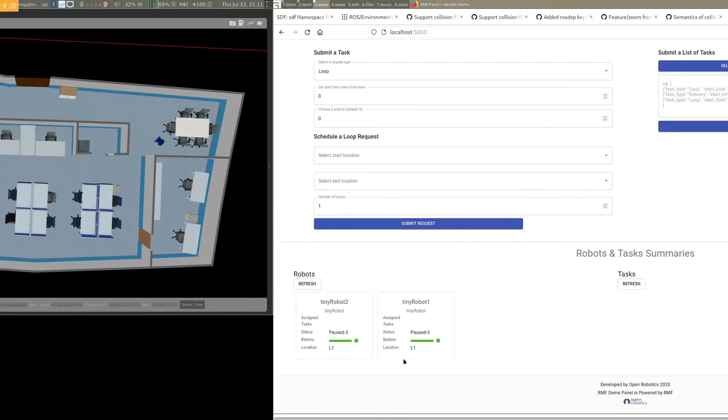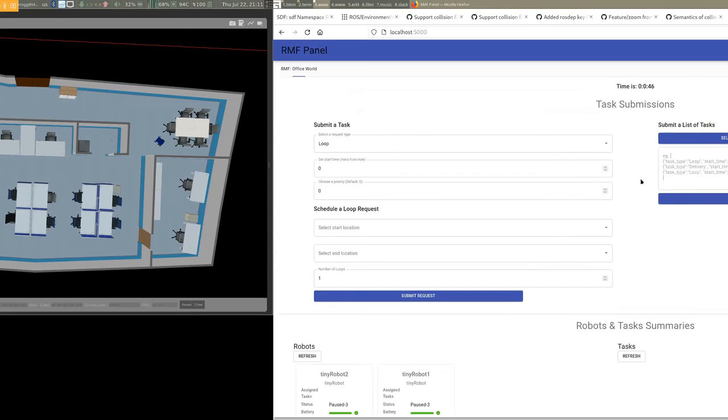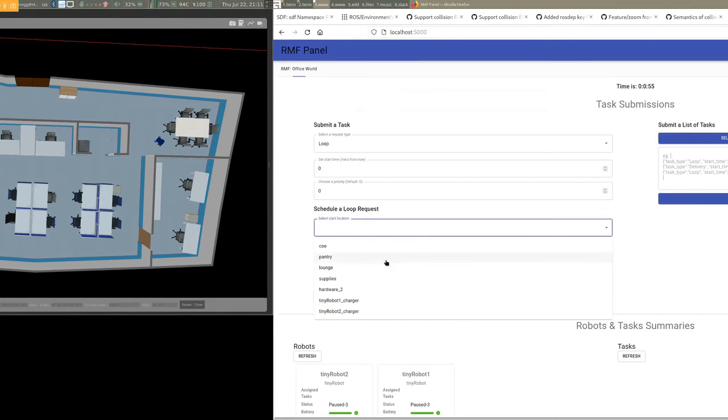And then you have here the robots that are available. So you can see tiny robot 1, tiny robot 2 are available. And this is where you will see the robot task summaries whenever they're being executed or they're done. And then there's also the option to select and submit different tasks in batches. So you will submit a JSON here with a bunch of tasks, and they will all be executed in order.